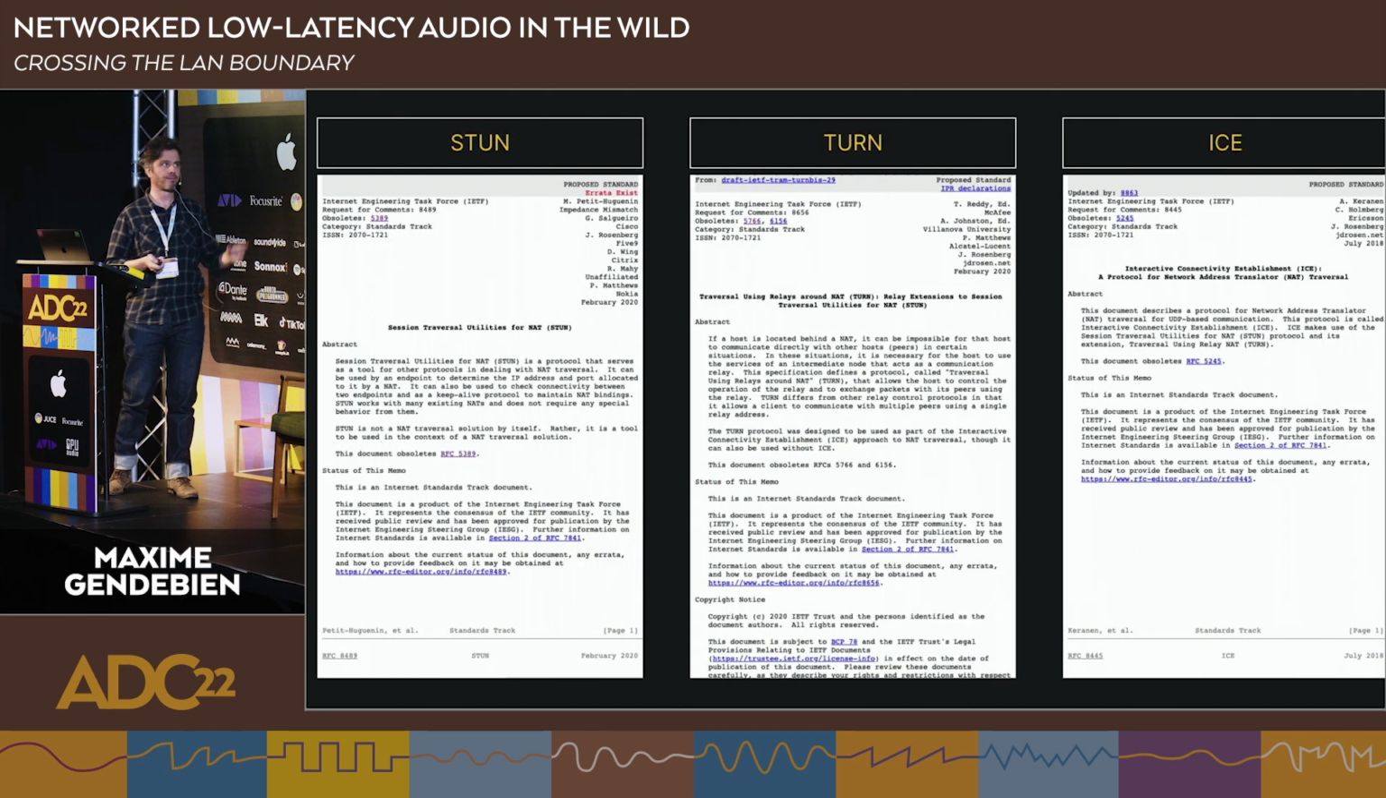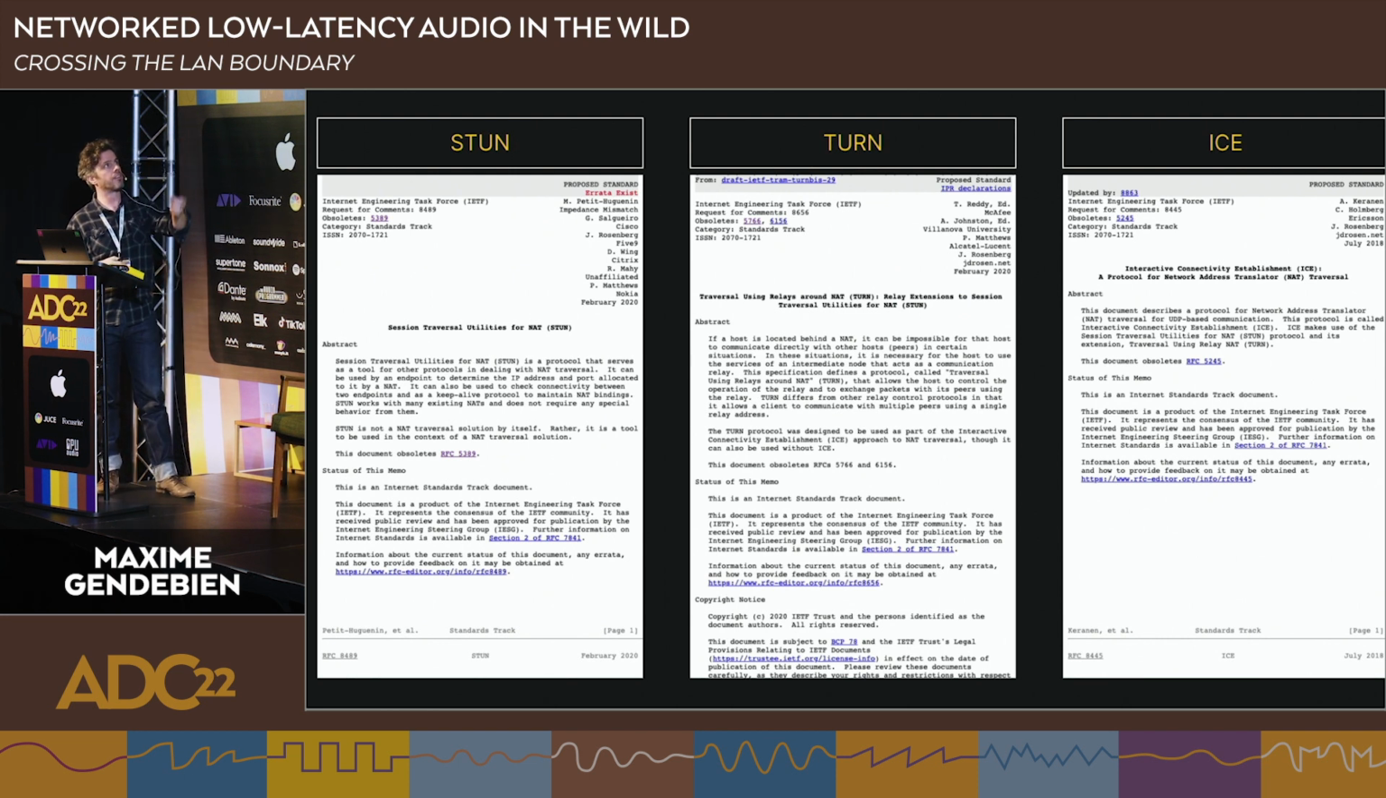And these are mainly these three. ICE on the right, for Interactive Connectivity Establishment, is the main one. It's really the solution. And itself, it leverages both STUN, which stands for Session Traversal Utilities for NAT, sorry, and TURN, which is Traversal Using Relays around NAT.